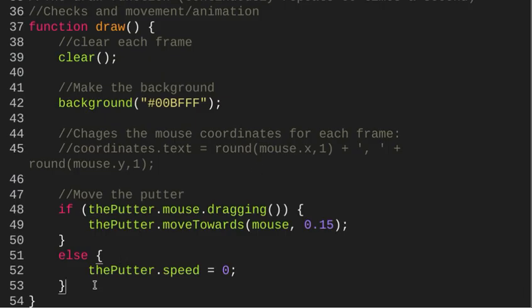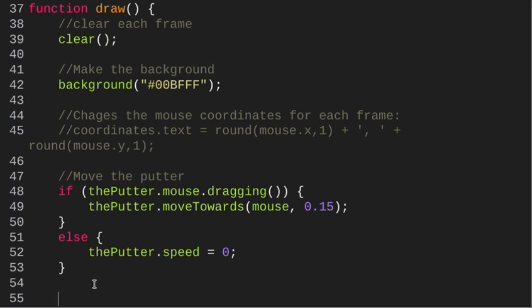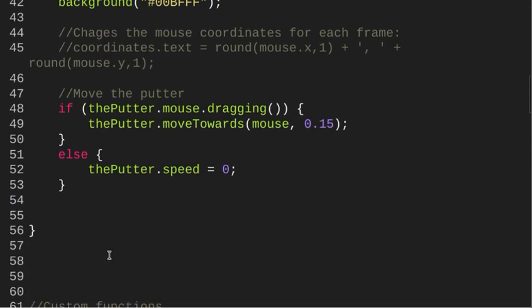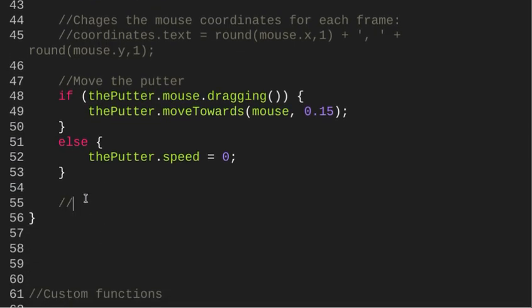So I'm going to come down here to the bottom of my draw function. For me, I'm going to be down here on line 55. You can see I'm inside the draw function towards the bottom. And I'm going to give myself a note: here we're going to rotate the putter. Okay, so we're going to need an if statement.